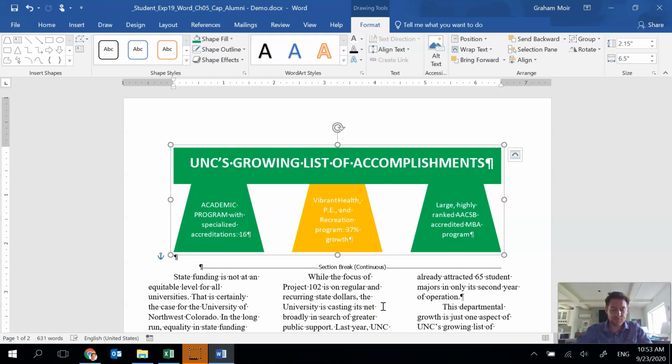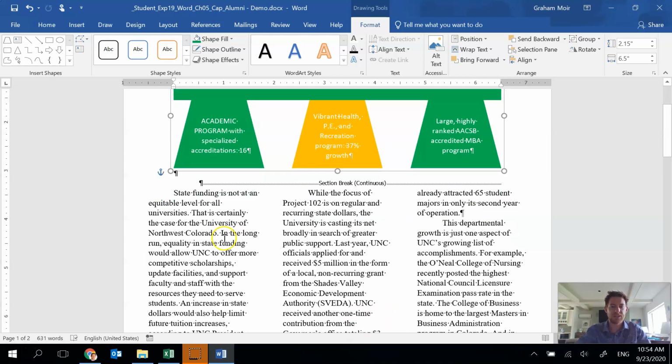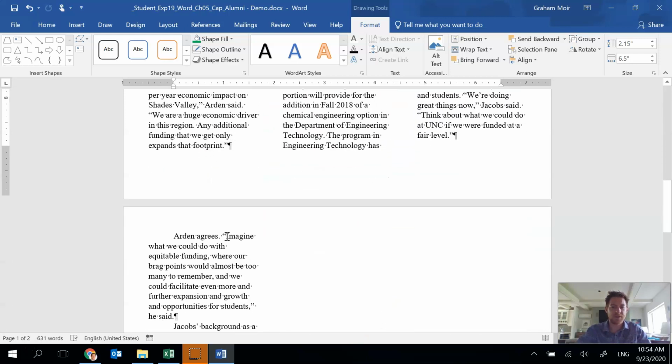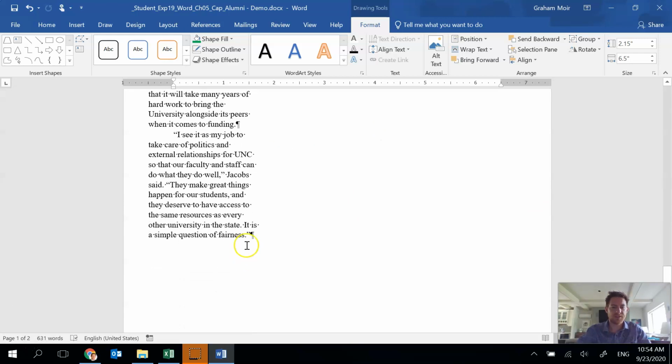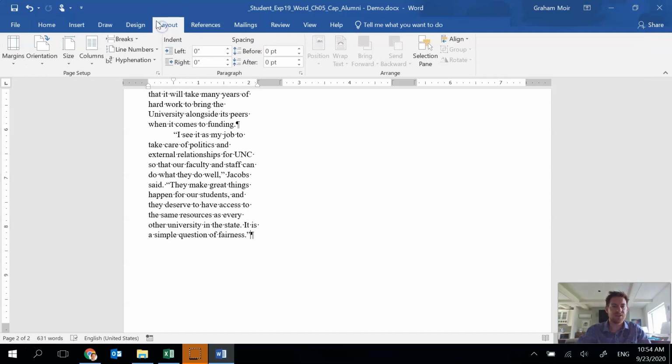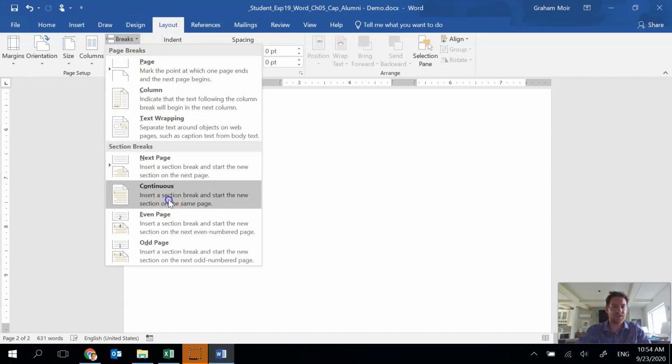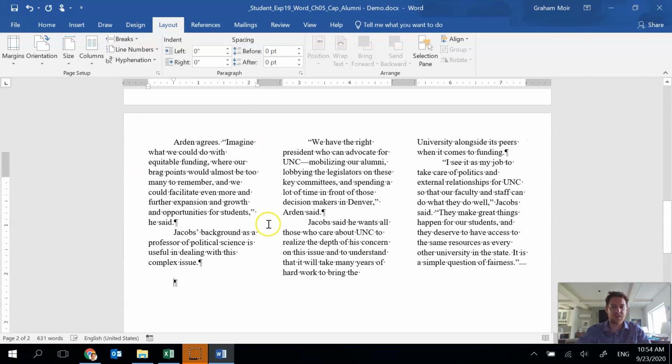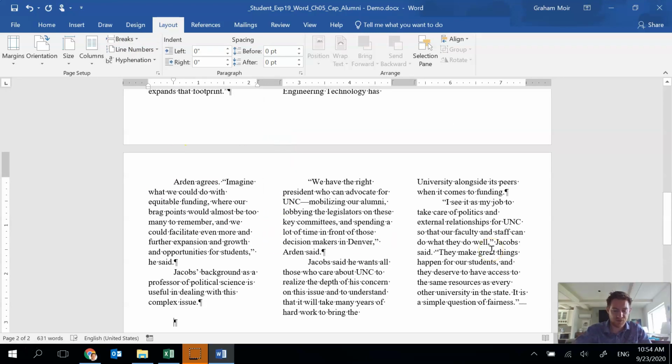Step 14, insert a continuous section break at the end of the document so the columns on the last page are in proportion to one another. Okay, let's do that. Let's go to the very end of the document before the little paragraph note, and our continuous section breaks are in the Layout tab under Breaks. Section break continuous, and there we go. All our columns are nice and even across the page.